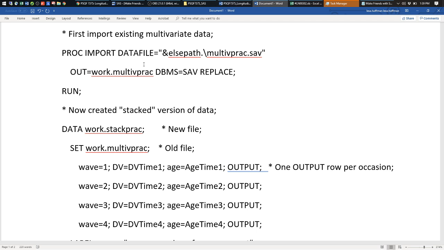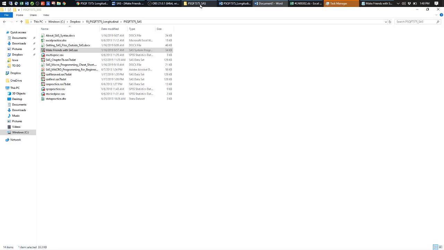What I want to do is take it so that each set, times 1 to 4, that was in 4 columns, instead forms 4 rows in 1 column. So transpose like that. Does that make sense? In the file, you can open them using SPSS. There's an example called multiv-prac and stacked-prac. That's the before and after that go with this example in the code.